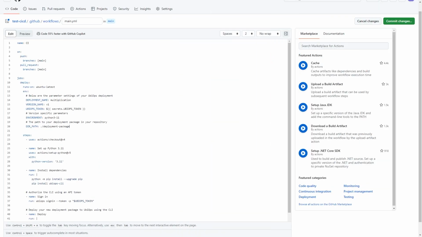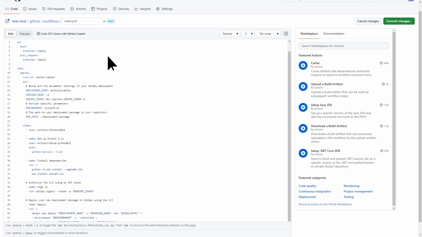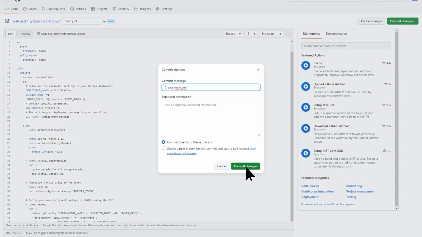Before committing, ensure all variables are correctly set. For more advanced configurations, you might want to specify additional parameters like memory allocation and maximum number of instances. Check UbiOps documentation for more details. Once you've configured the parameters, click Start Commit to add the new action YAML file to your repository. And that's it! Your GitHub CI workflow is now all set up to automatically push your code to UbiOps every time you commit to the main branch. This setup ensures that your deployments are always up to date with the latest code changes.